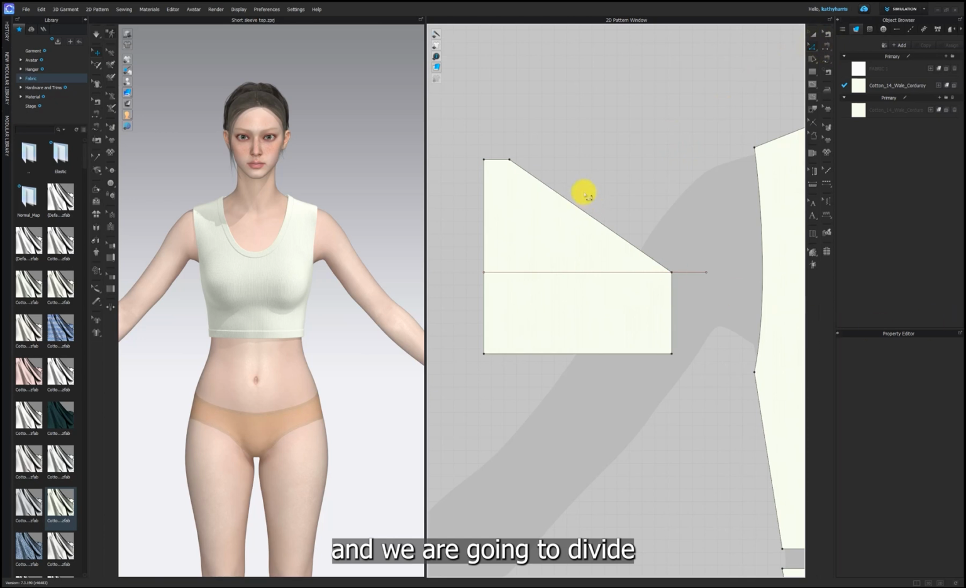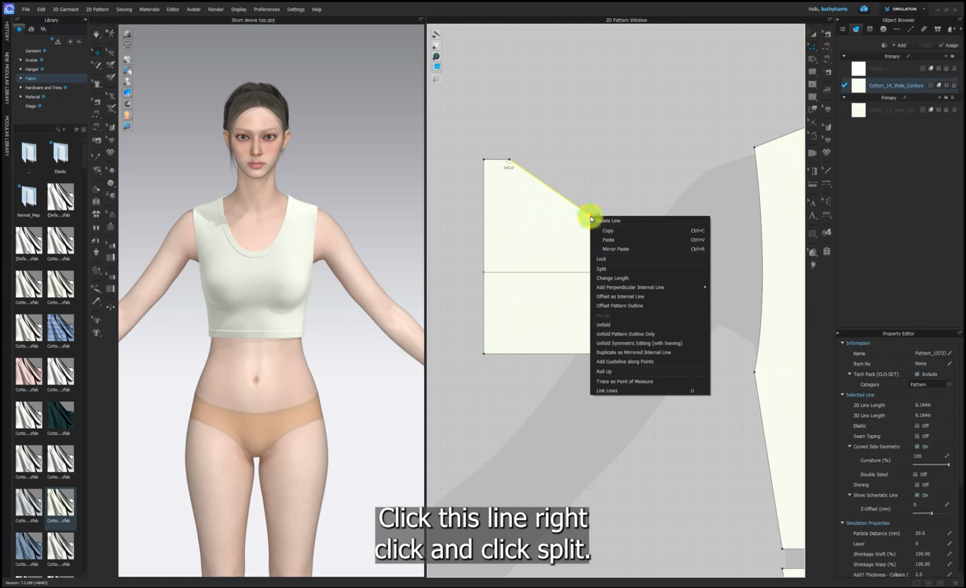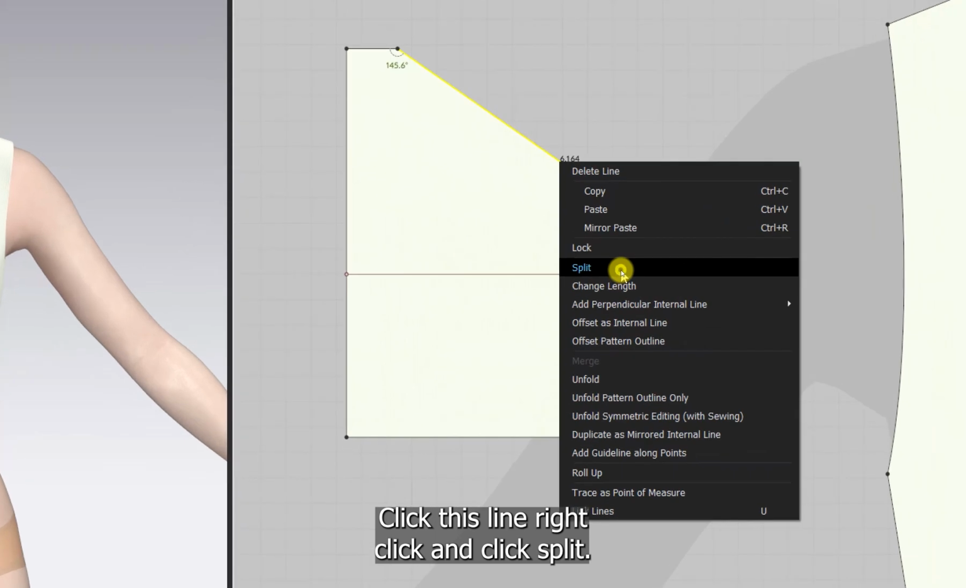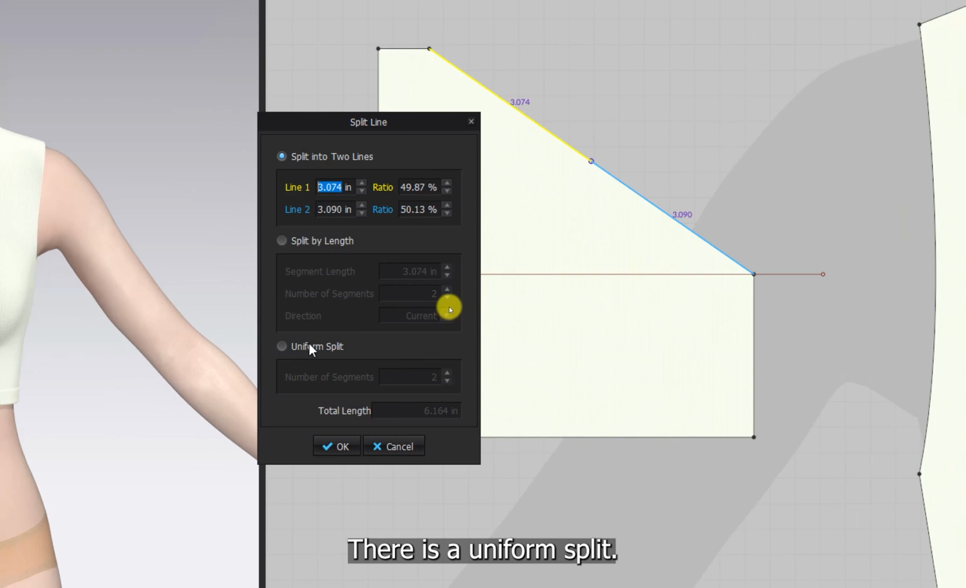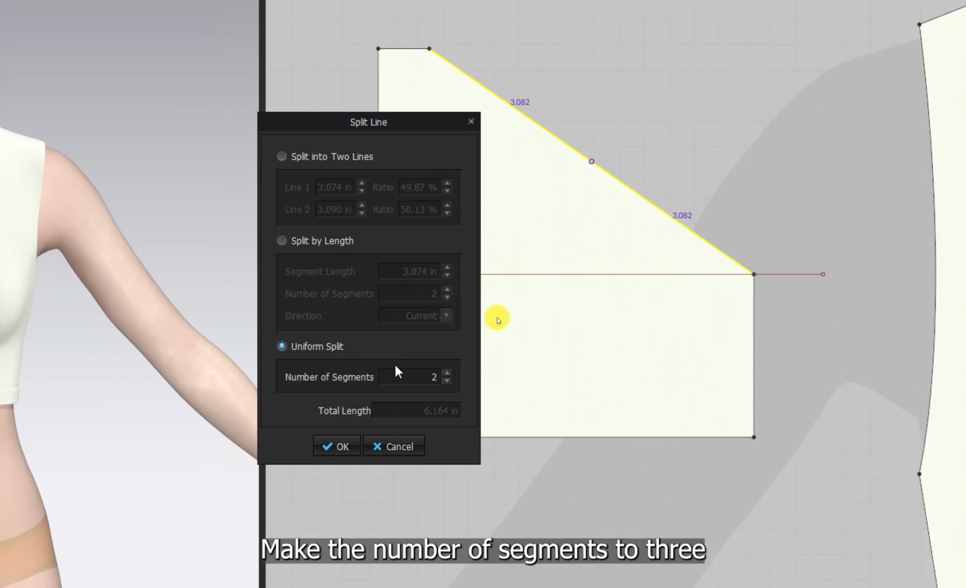And we are going to divide this line into 3 lines. Click this line, right click, and click split. And there are options for split lines. There is a uniform split. Make the number of segments 3.